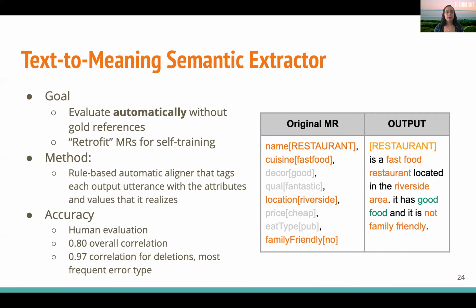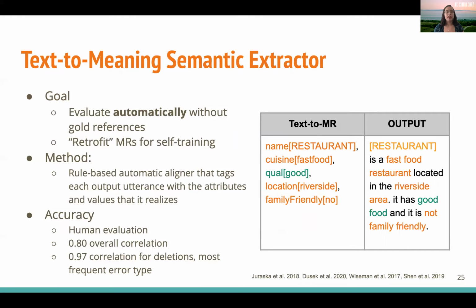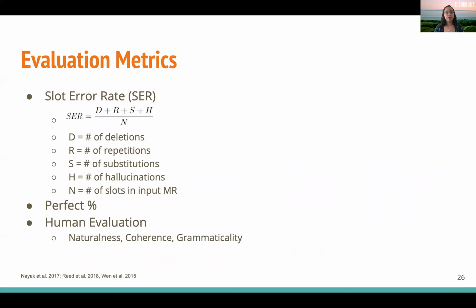We can modify the original MR to create an MR using the text-to-MR extractor that removes the attributes from the MR which are not in the output and inserts the attributes in the output that are not in the MR to create a new and accurate MR. And a similar approach for automatic evaluation has been used in previous work. We have 3 types of evaluation metrics. First, we have the slot error rate.